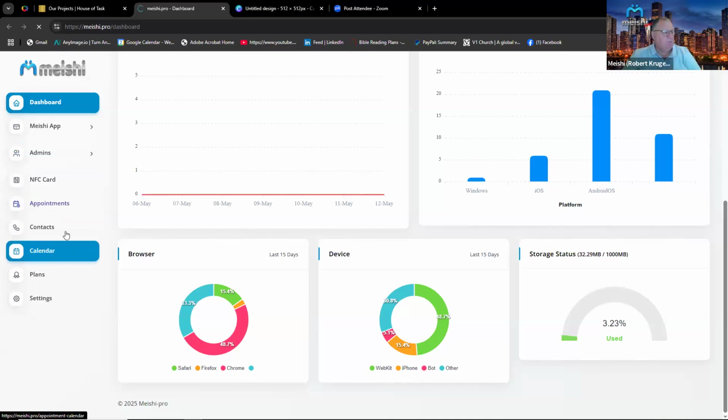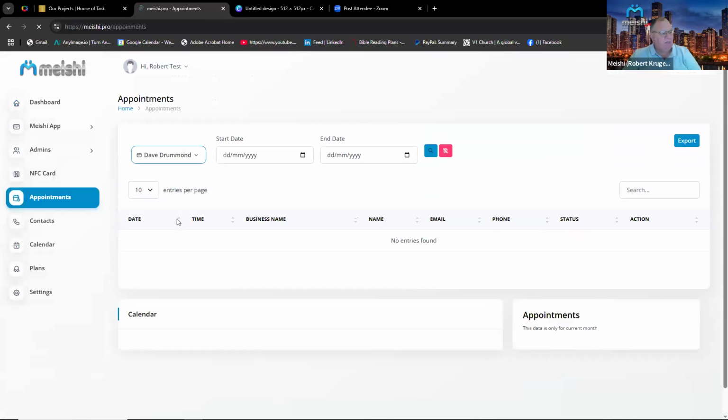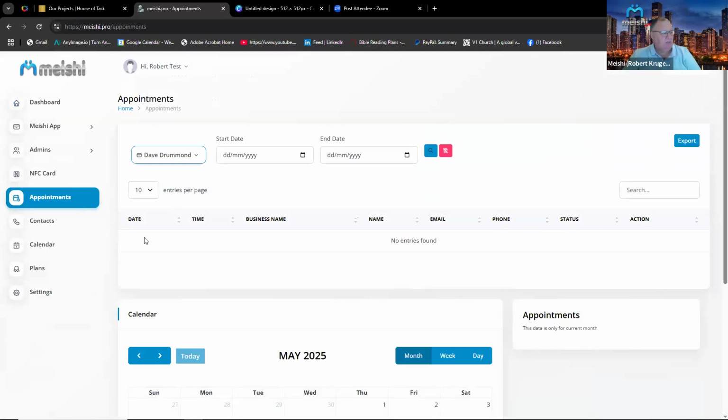Yeah, all your appointments. So all your appointments will be under this section and it'll be listed there under date, time, and the business name. And the business name is the name of the card that you're using. So if you've got 15 cards and you've got appointments on different ones, it'll name them all here. Then your contact is similar to appointments.